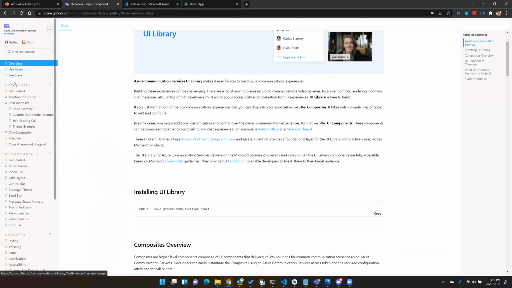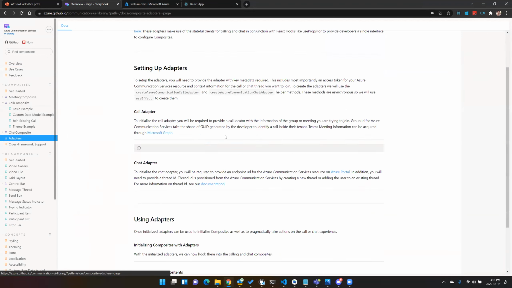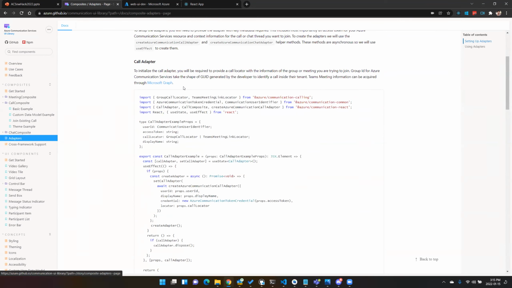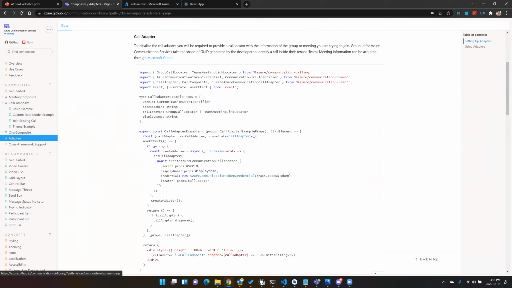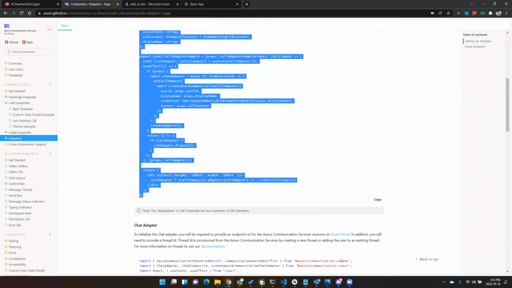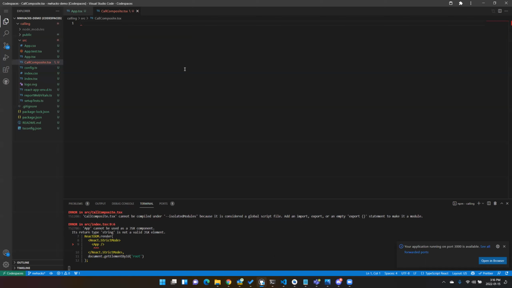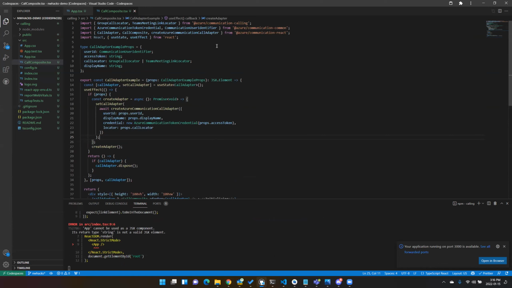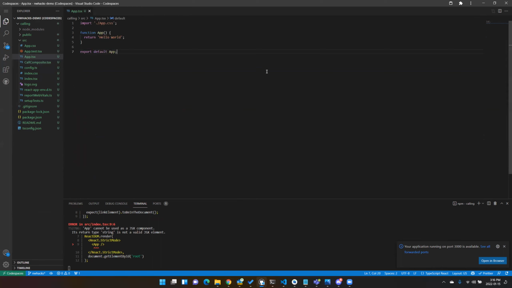Now we need to add some code into it. And we'll go back to our Storybook, come to composites, and in composites come to adapters. Inside adapters, you see setting up adapters, call adapter. So an adapter is basically the logical building block of our composite. It provides all the logic for handling a composite. I won't be diving deep into it. You can read about it all in the Storybook. But for this, we just need to copy paste this piece of code here. I go back to my VS Code, copy paste this code, and you see we don't have any errors because we already installed communication libraries. Let's save it.